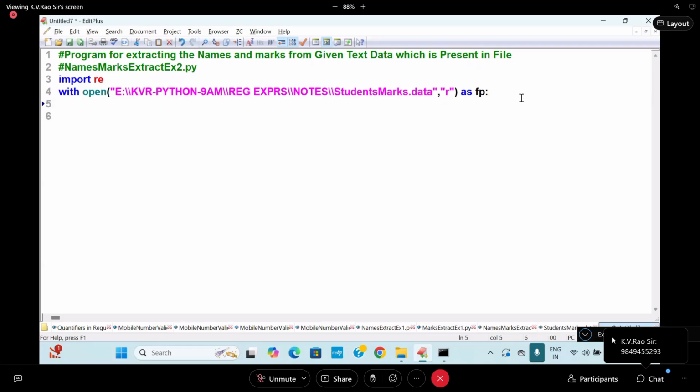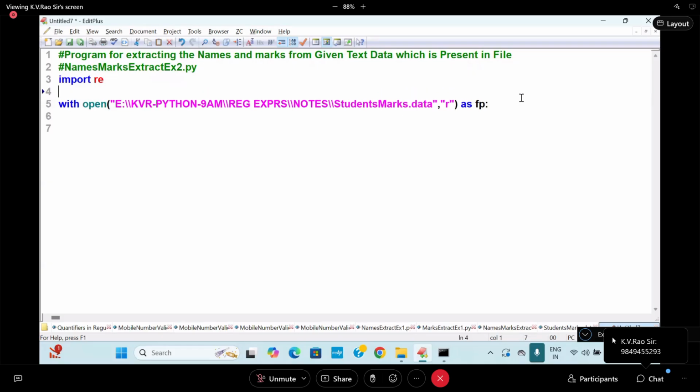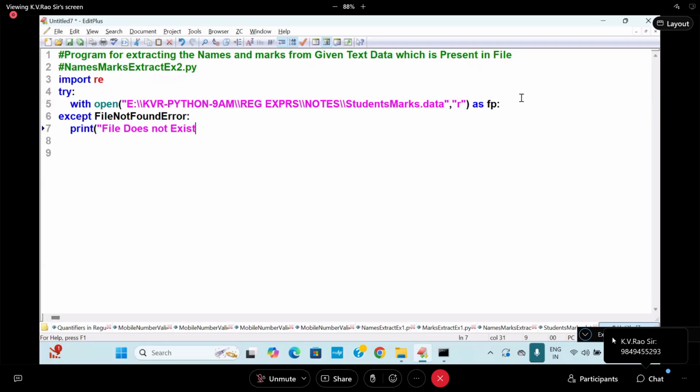Who is pointing to the file? If this file is not there, what exception comes? File not found error. What will I say there? Print file does not exist. FP.